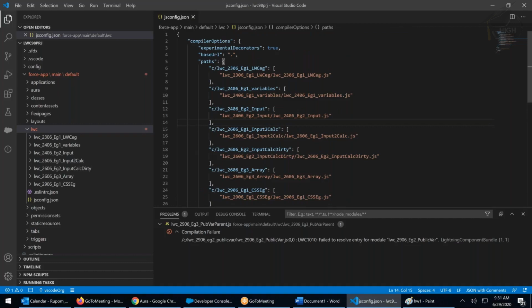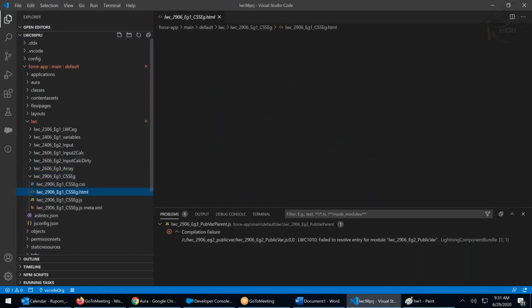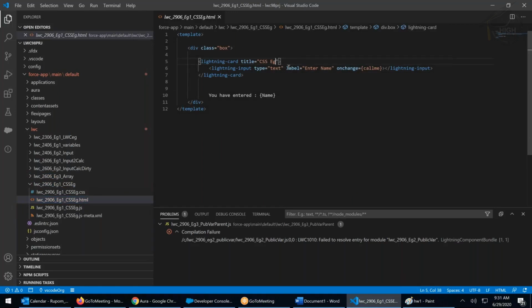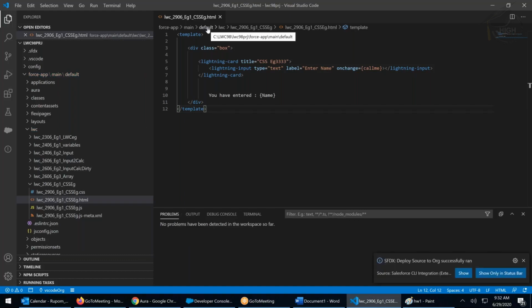Okay, let us see. I go to example 1. I'm closing it. CSS example 1. Let me make a change and see whether I can deploy or not. Okay, 333. Control S, Control Shift P, deploy this to the source org. Okay, fine, all gone.